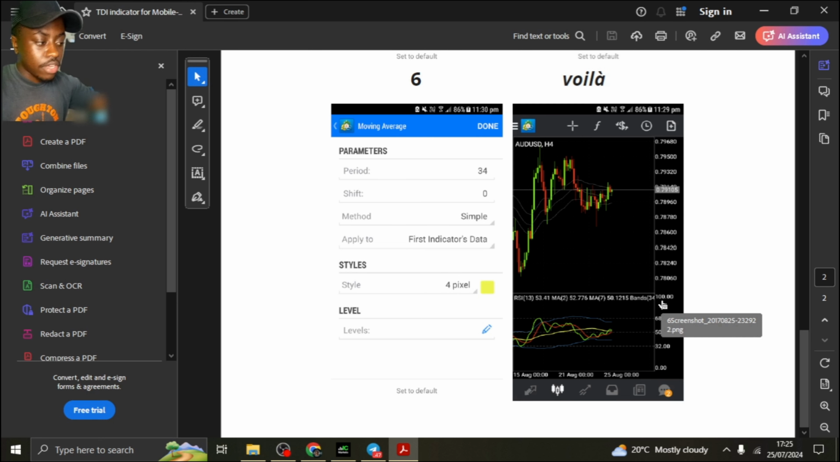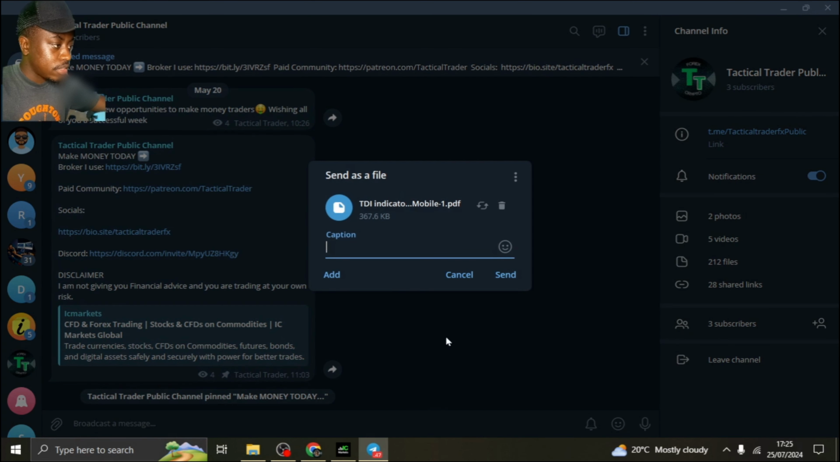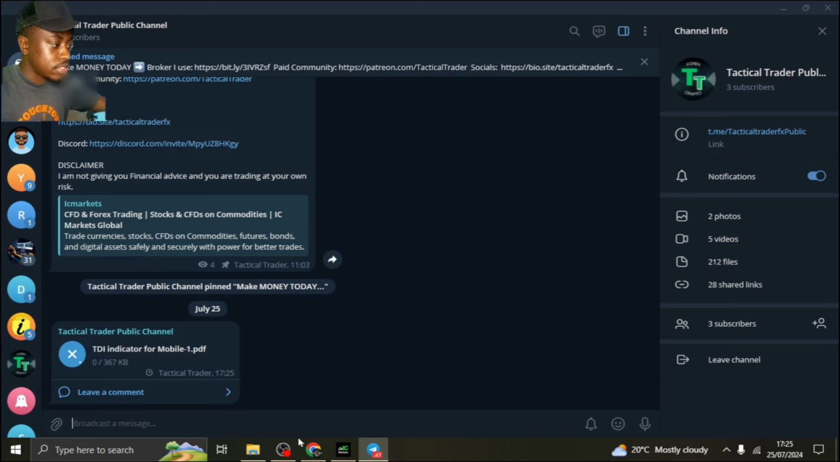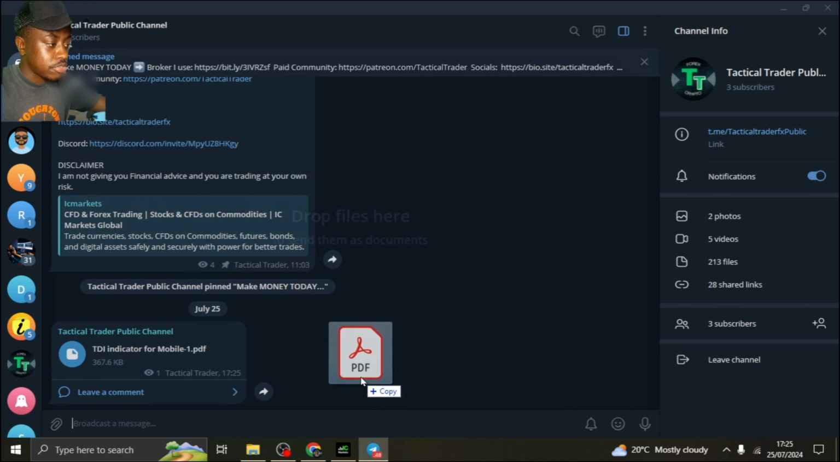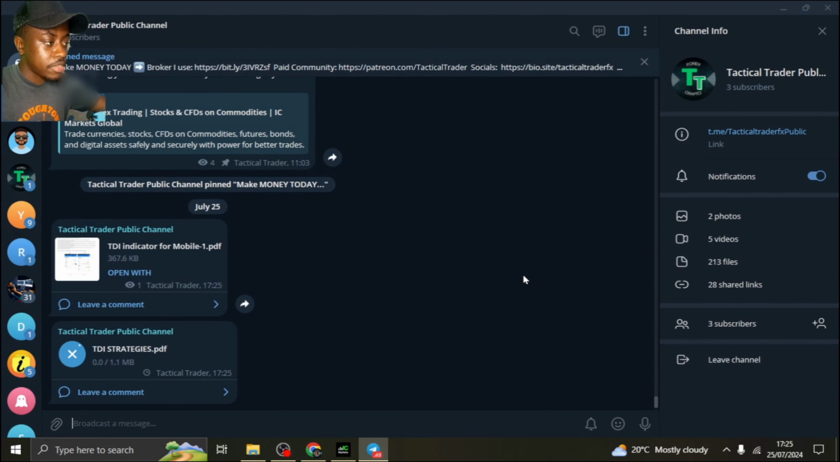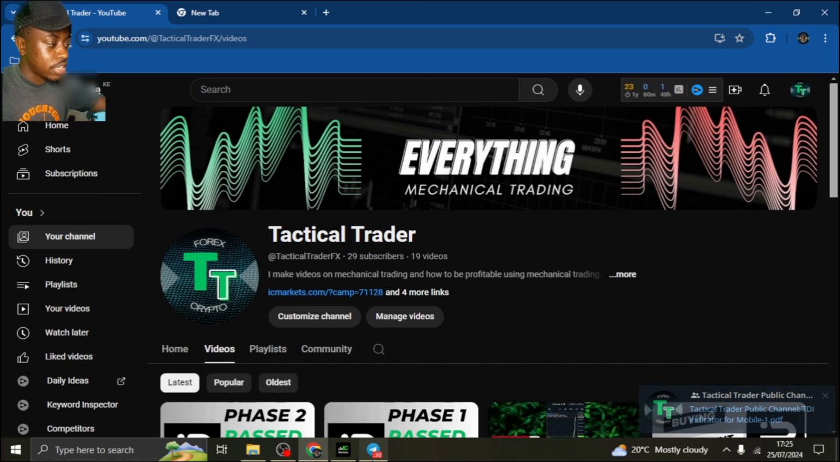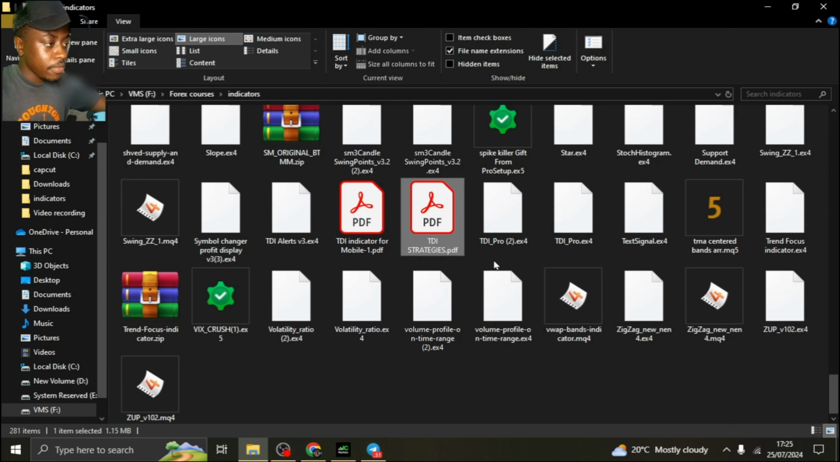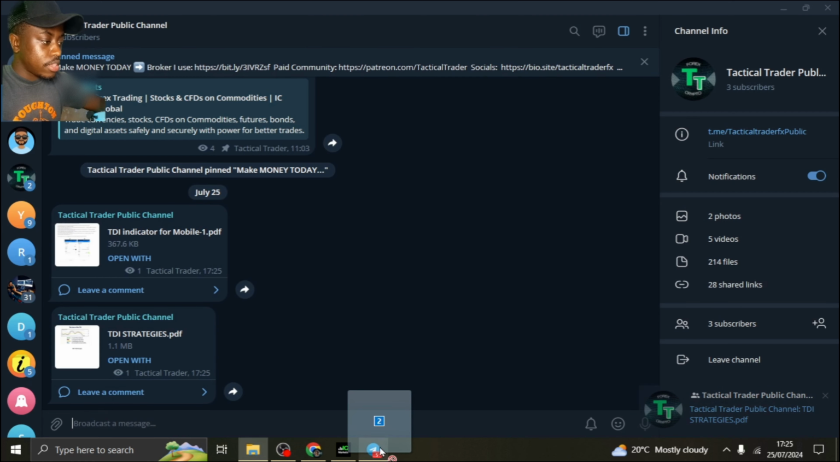So you can manage it easily. Let me just send this into the group. So that is sent. The second one is the strategies that you can also use. I don't know who created this, I just found them on the internet too. You can also see the strategies and also the final part, which is the indicator. So this is the TDI Pro. Select it and this one, then send it.